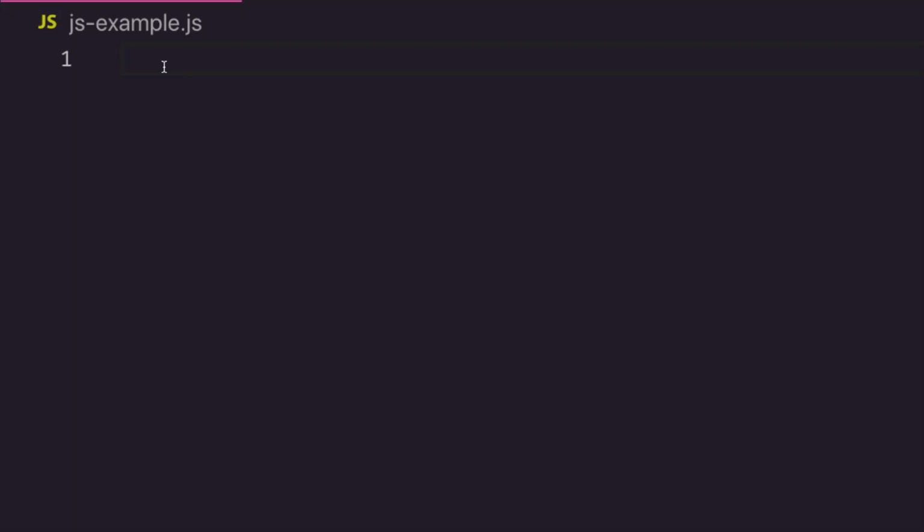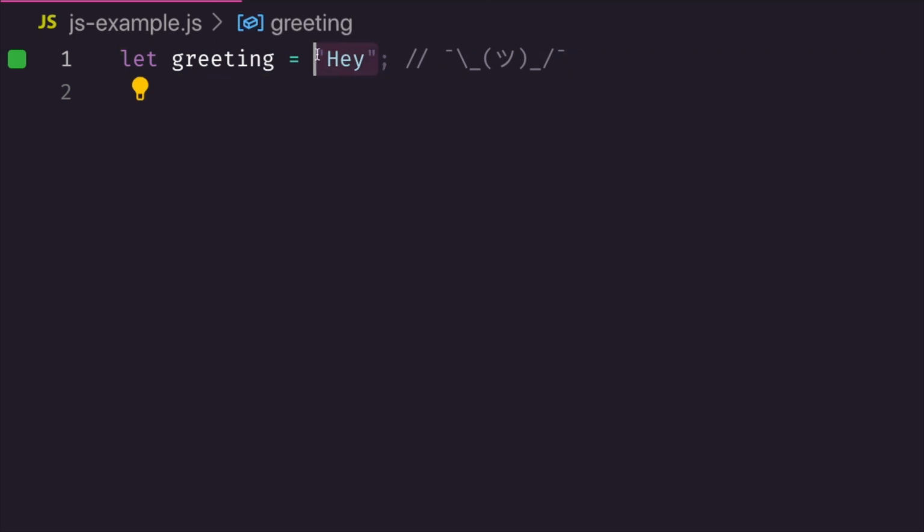So let's take a look at this example. Let's use JavaScript to create a greeting variable with a string of the value hey. We want the type to only be a string even if the value gets changed. JavaScript knows the value is a string, but it doesn't care. Now let's change the value to a number. JavaScript knows that the string value turned into a number, but again, it doesn't care.